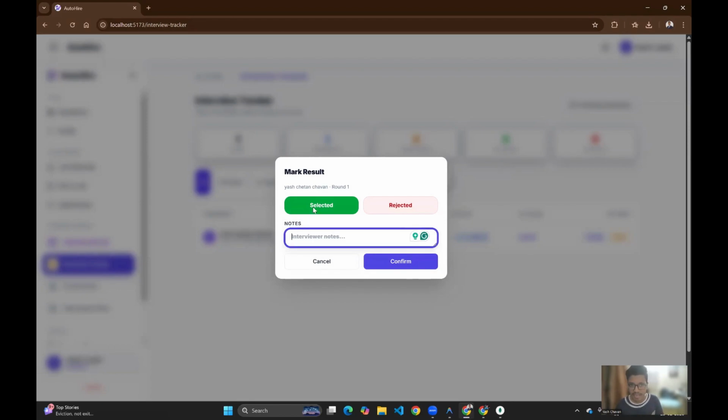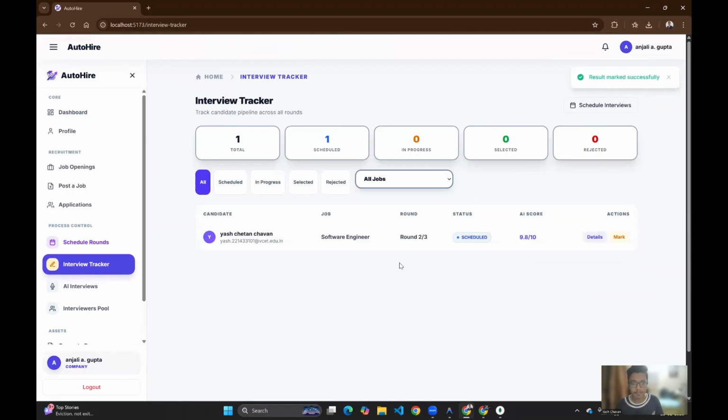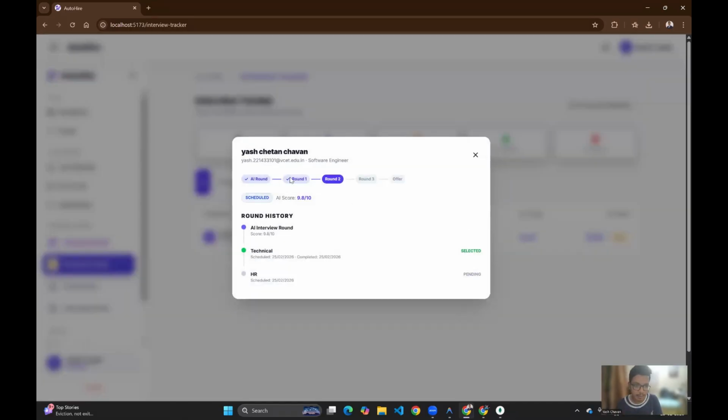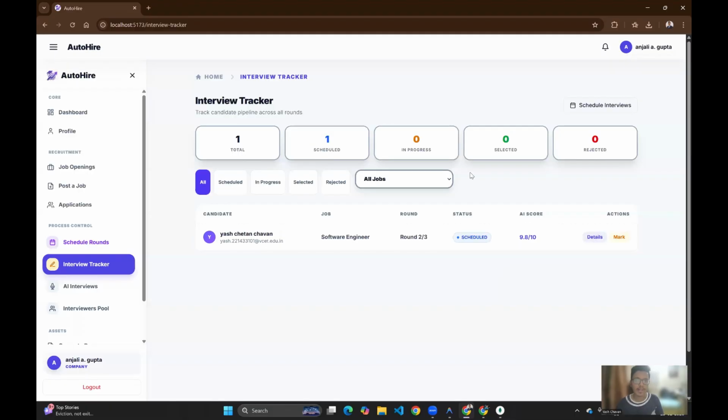So let's suppose that the candidate is selected for the next interview. I will click on selected and confirm. So the candidate is passed on to the next interview round. And if I click on details, you can see that round 1 is completed, the AI round was already completed, and now he is moving on to round 2, which is the HR round, which is pending.